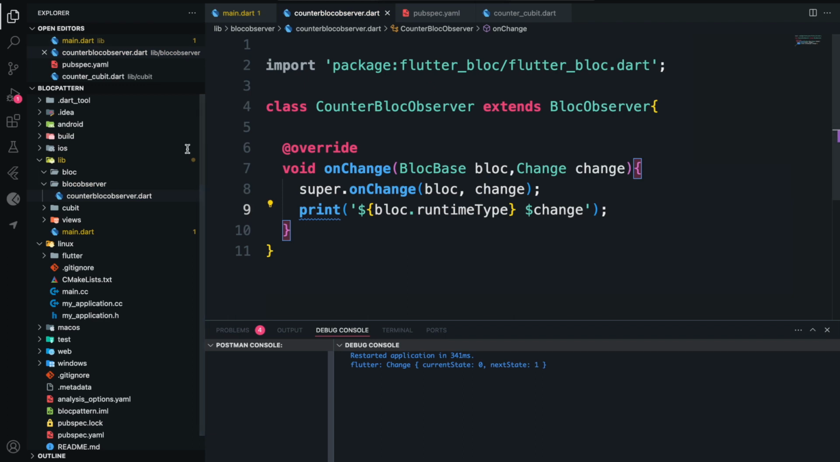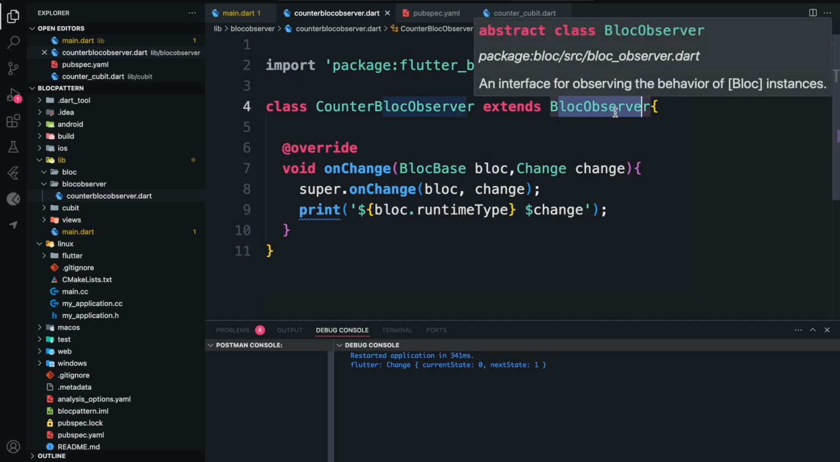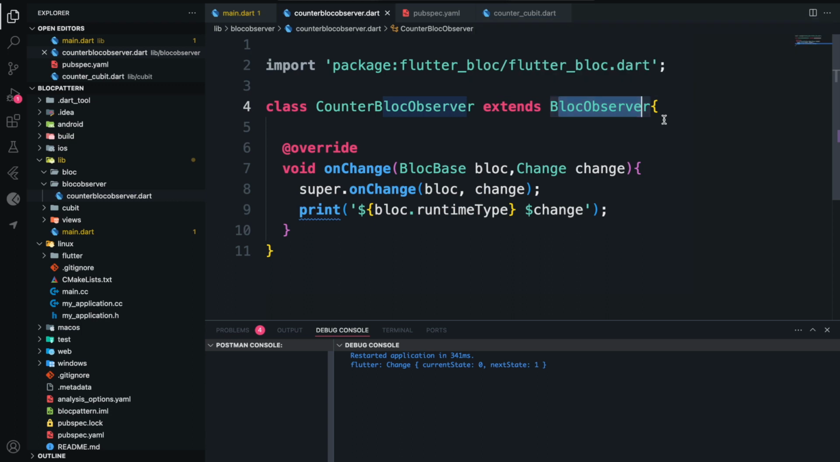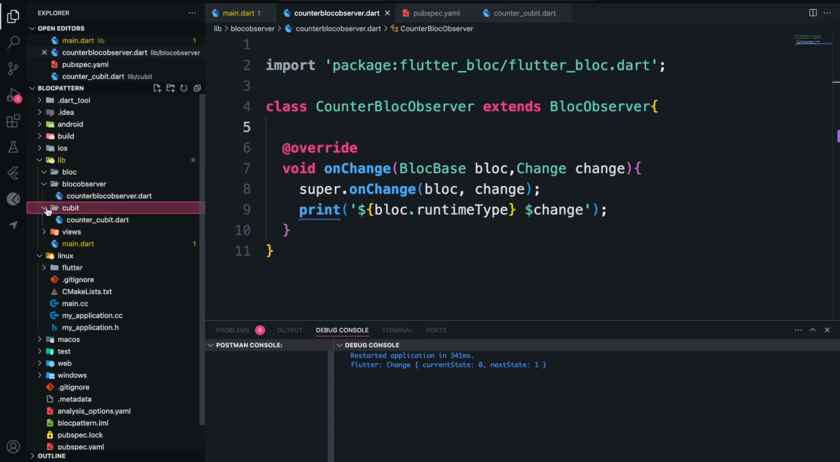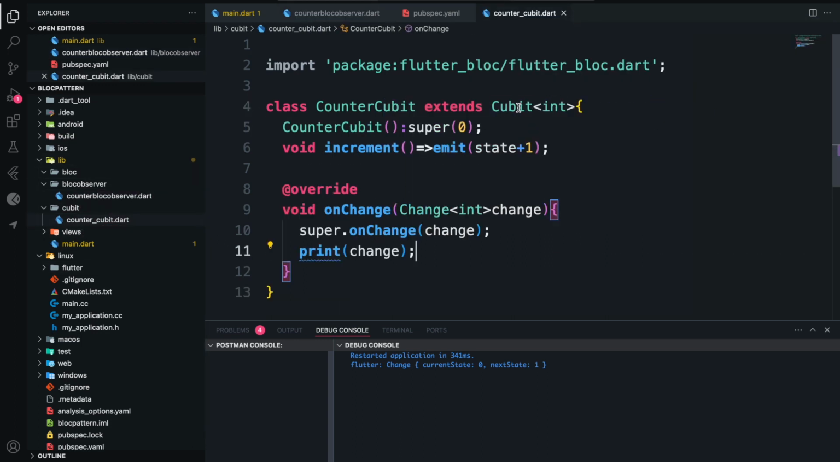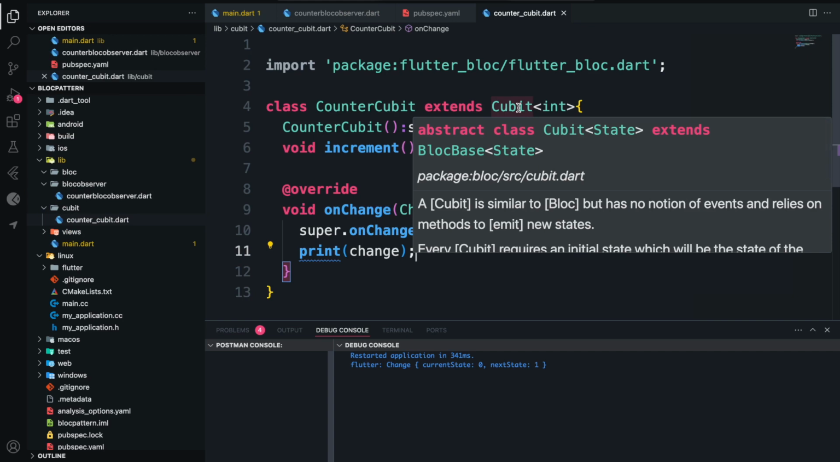Alright, so what are we doing here? As you can see from this class, the CounterBlocObserver extends the BlocObserver, an interface for observing the behavior of bloc instances. As you can remember, the qubit itself extends the BlocBase class, and also the bloc that we are going to be looking at next extends the BlocBase class.